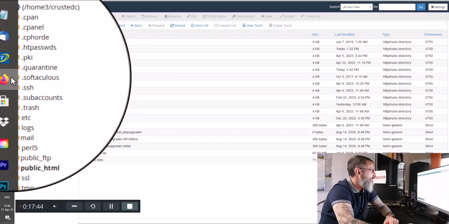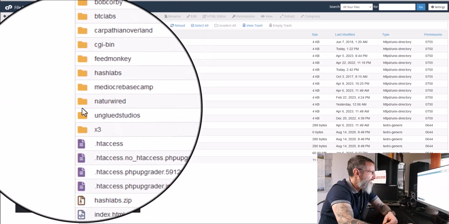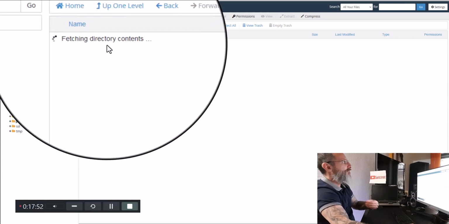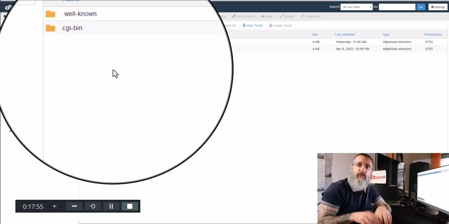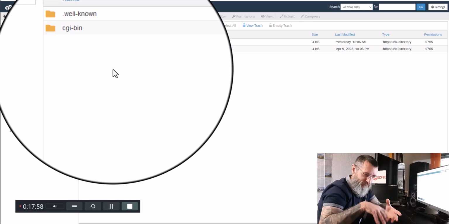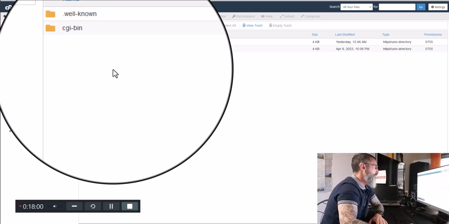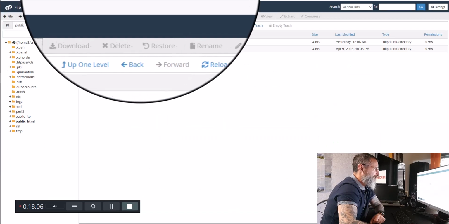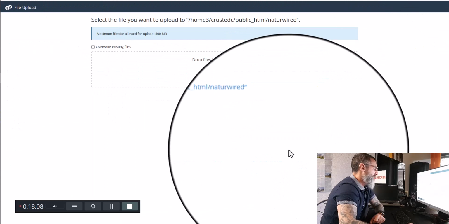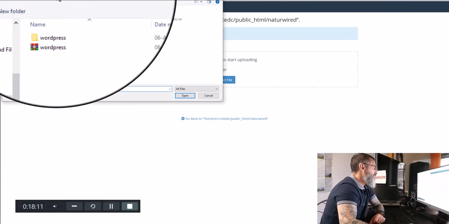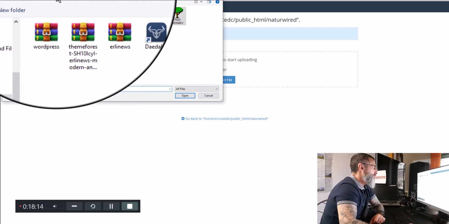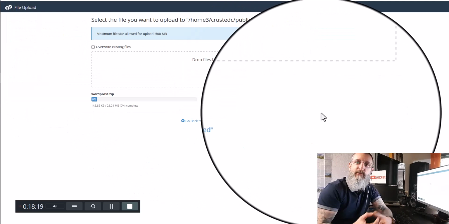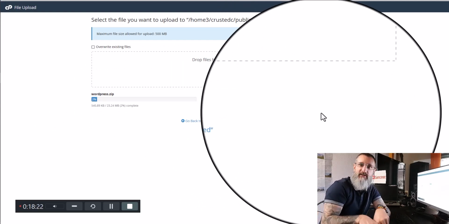Back here, so we have ours. We're looking for the website we're creating. So this website is naturewire.com. So we're going to go ahead and open this. And as you see, there are no files in here. We want to upload the WordPress file that we just edited. So upload. Select files. And this is our desktop. WordPress. Open. So that shouldn't take too long to upload, and then we're going to need to extract these files after we upload them.